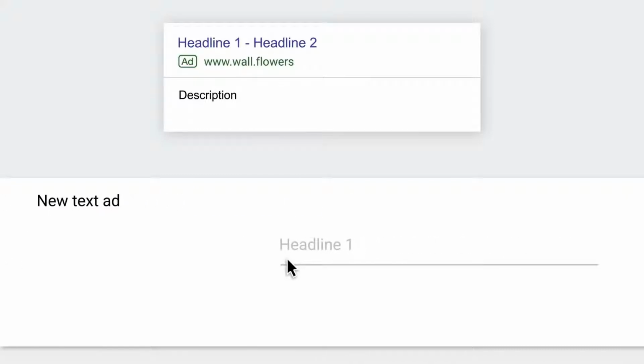Step 2. Write headline 1. The headline 1 field is the first thing people see in your ad. Focus on writing the best headline possible, since this has the most potential to make a big difference in your performance. Then, try relating this to the ad group's theme and keywords. And why not make it catchy too?